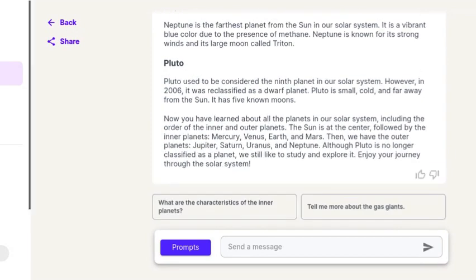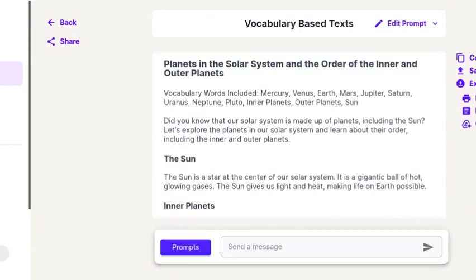Once the text has been generated, you can copy it, save the resource to your Magic School output, or you can export the text into a Microsoft Word or Google Doc.